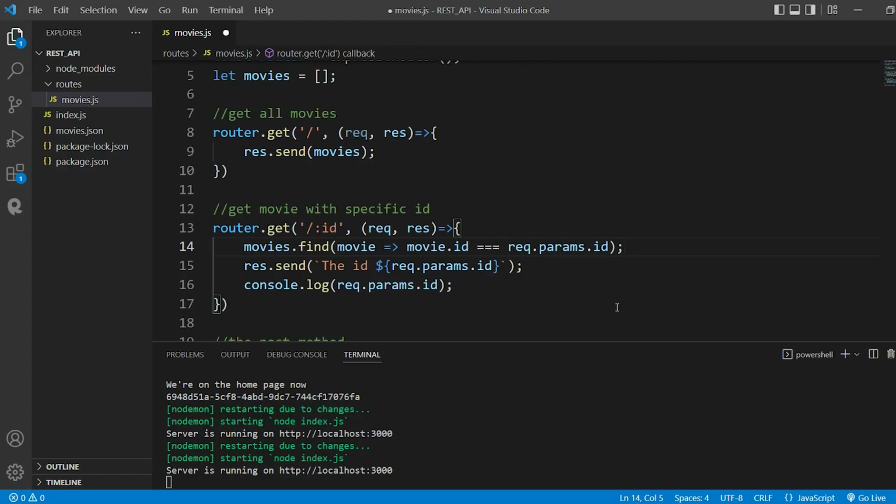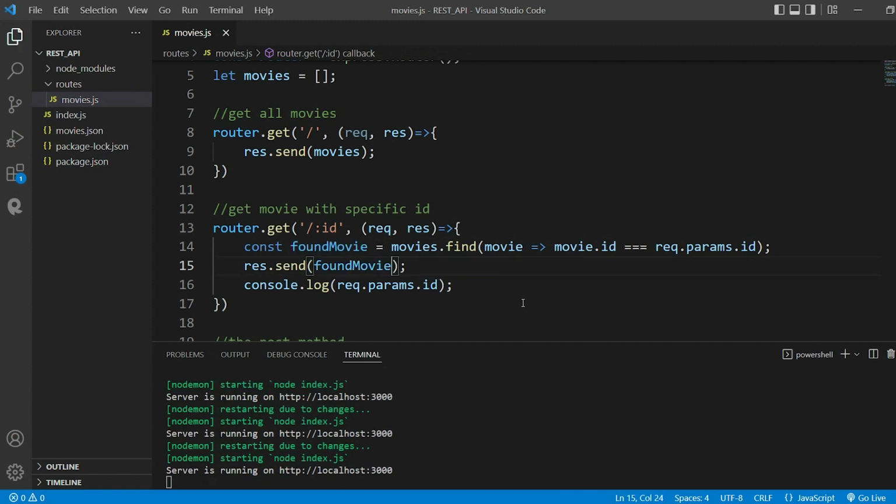Then we store the result of this code in a constant variable, foundMovie. And right here, let's say response.send(foundMovie). Let's see if that works. Go back to the web page, specifically the /movie route, and you will notice that there are no movies displayed at the moment. This is expected since we haven't added any movie yet.